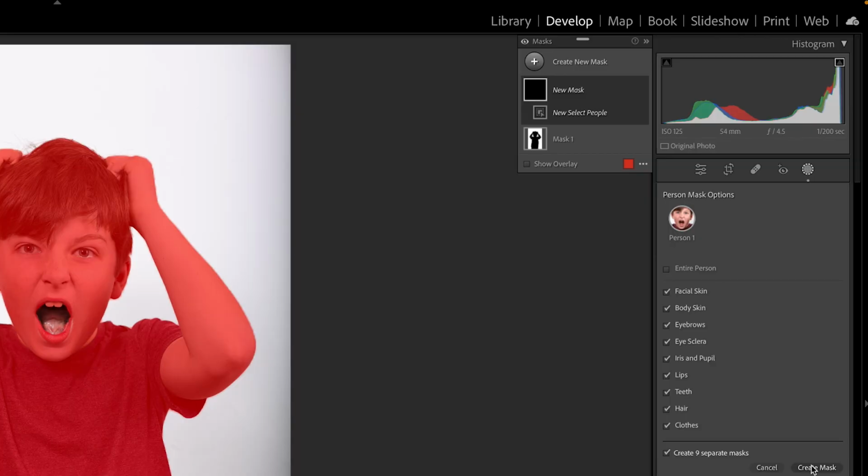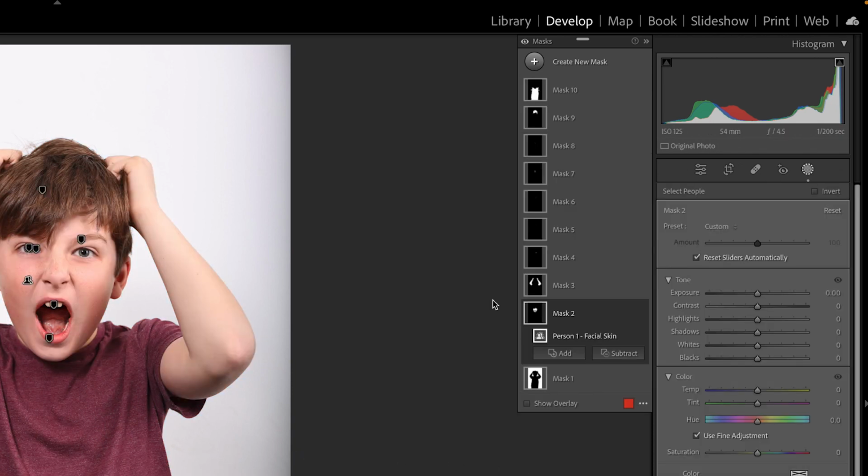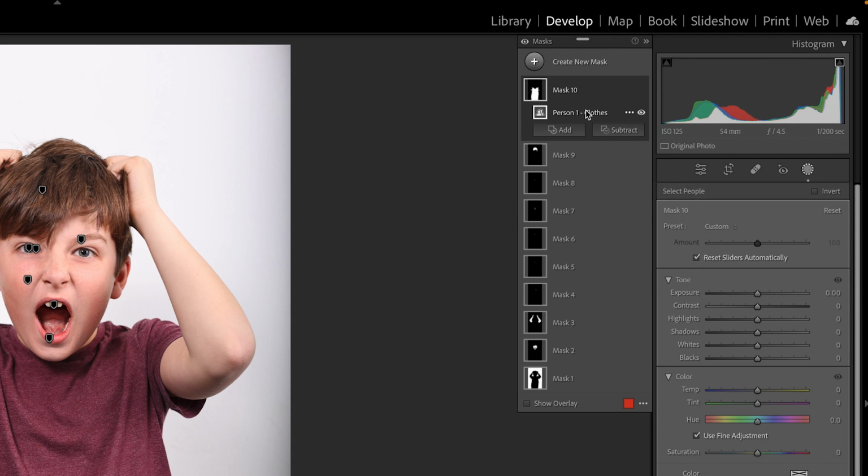So just bear that in mind. I'm for now going to carry on without the beard, but I have got the teeth in there. So we are going to click on create mask, and you can now see we've got all these masks here, going from mask 1, which was the background, up to mask 10, which is the clothes.